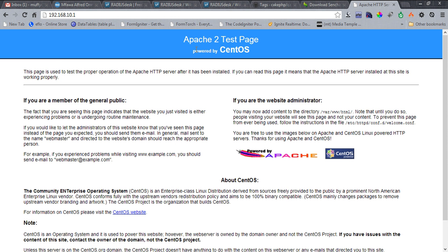So if I try this again, I should be able to reach the Apache web server. You can see that for CentOS. So this is good.